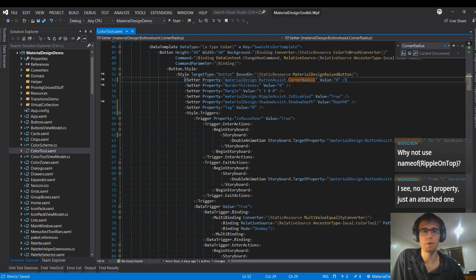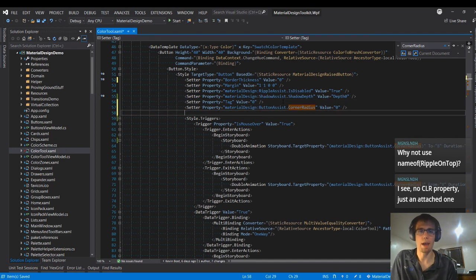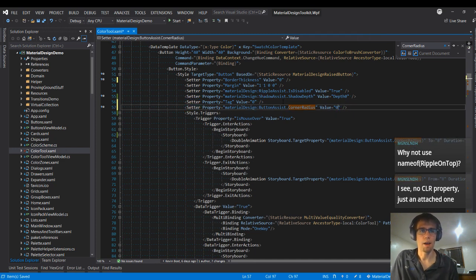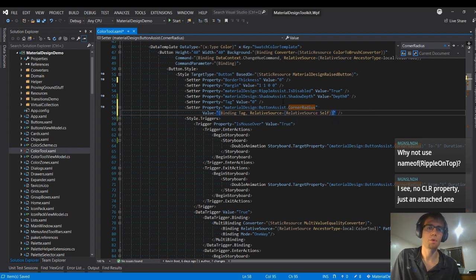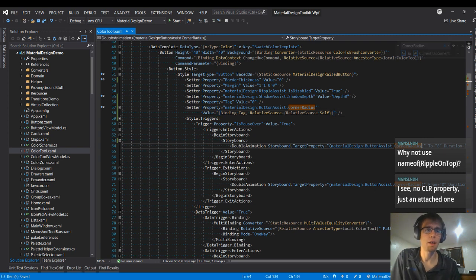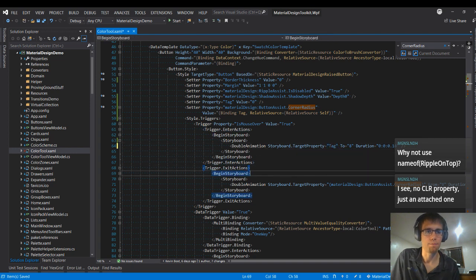So rather than setting corner radius value to 0, I'll just bring this down here. These don't have to be in this order, but I feel that things that are similar should go together. So what we can do then is bind this, binding tag, relative source self. So we'll bind the corner radius property to the tag property. And then rather than setting this guy like this, we'll just set the tag property instead.